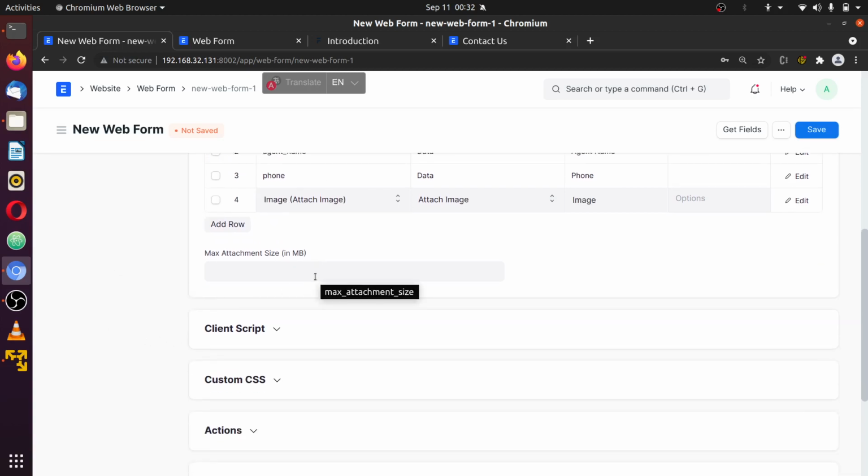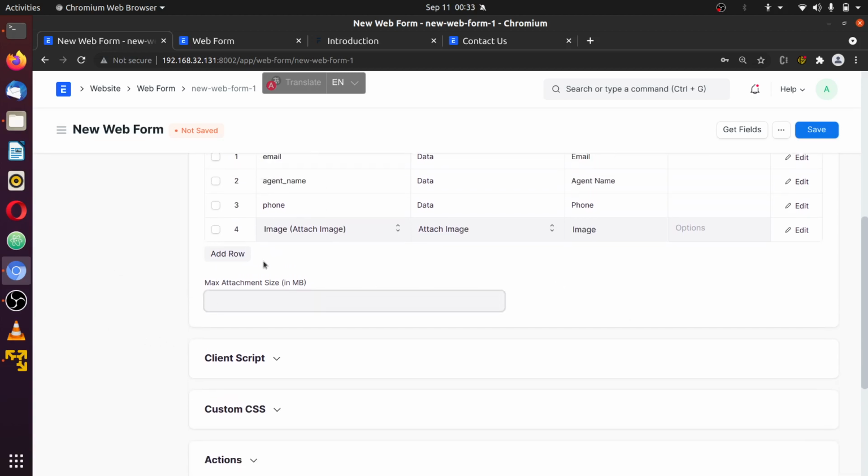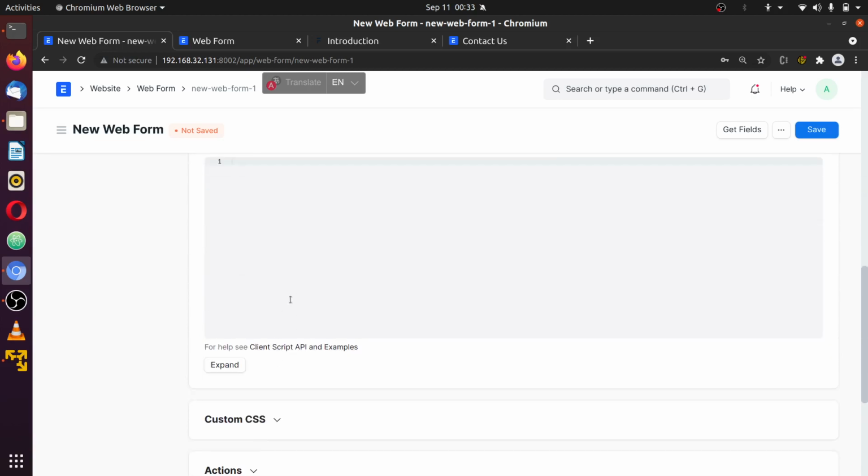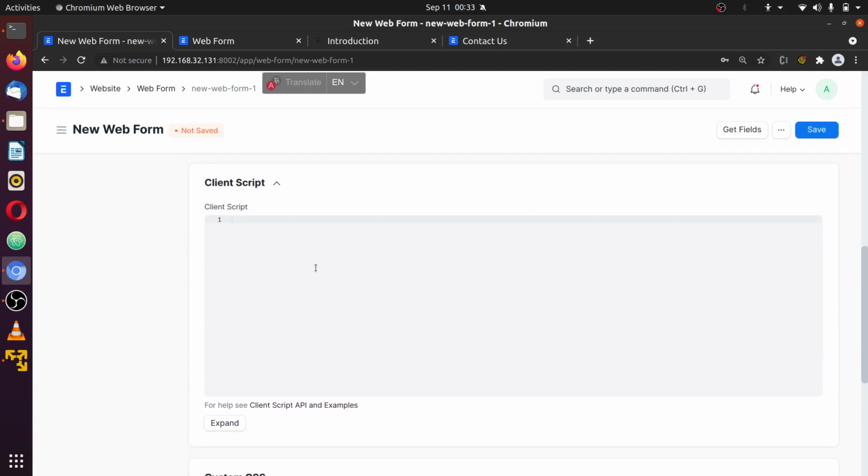Then, for the fact that there's an attachment here, it's asking what is the maximum amount of megabytes you want each of the attachments to be. Yeah, I can put it as 5 megabytes. It should be in MB, but I'm not really interested in the upload. Now, this client script has to do with the JavaScript, the behavior of the form.